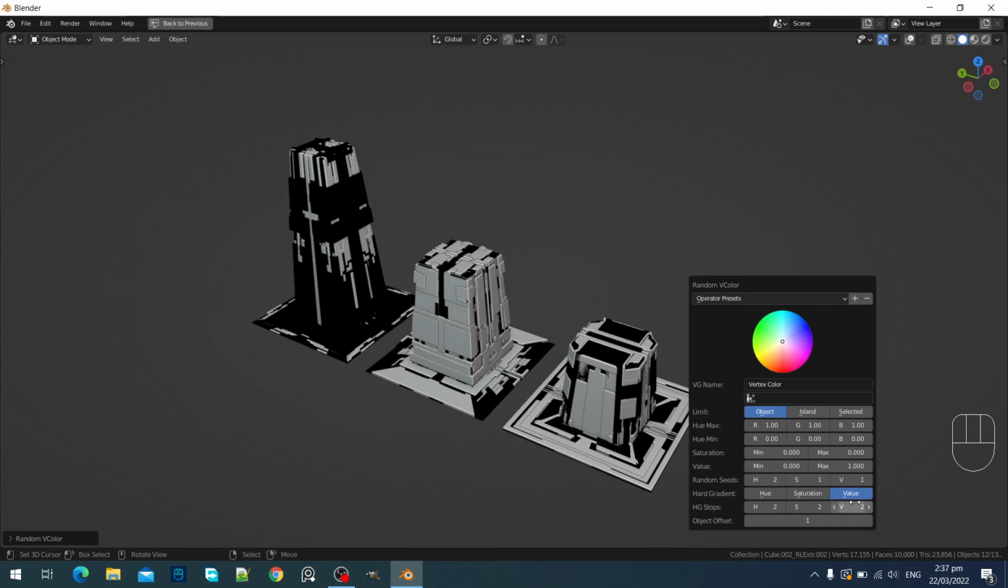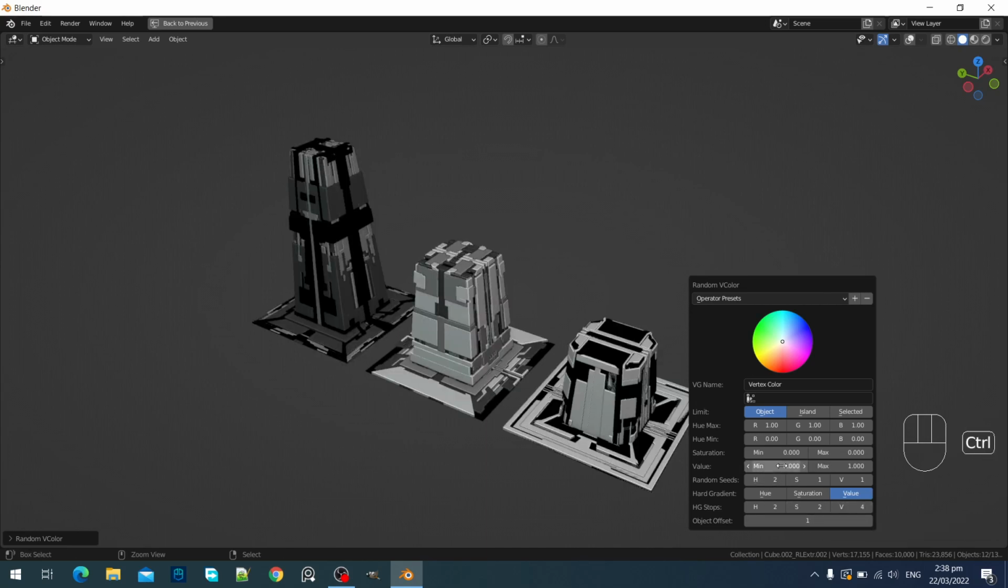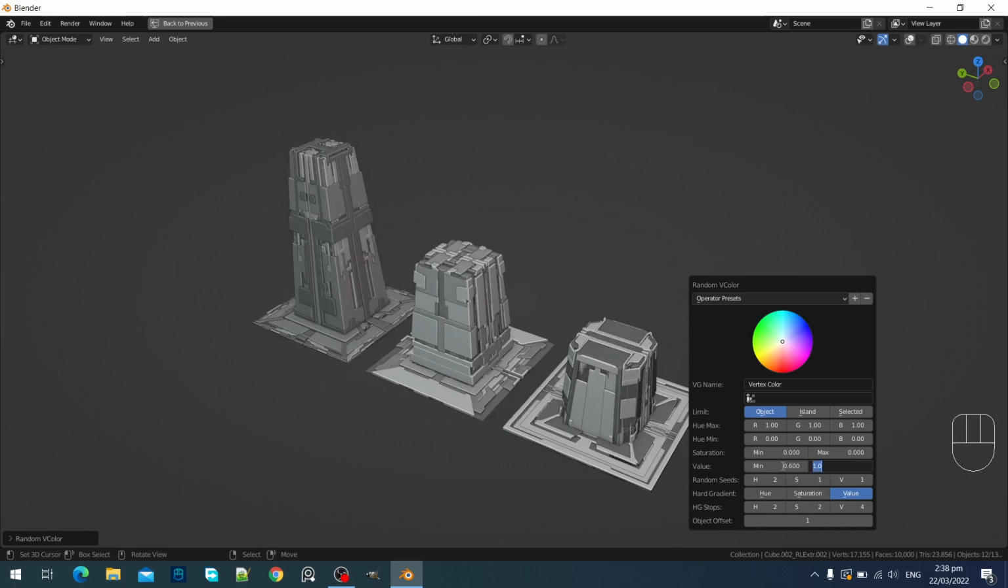So the amount of color steps: right now this is only 2, so what it's using right now is only 0 and 1. If I use 3, it's using 0, 0.5, and 1. So what it's doing is dividing the minimum value here to the maximum value. So we're going to use 4 color steps between 0.6 and 0.9 color value.